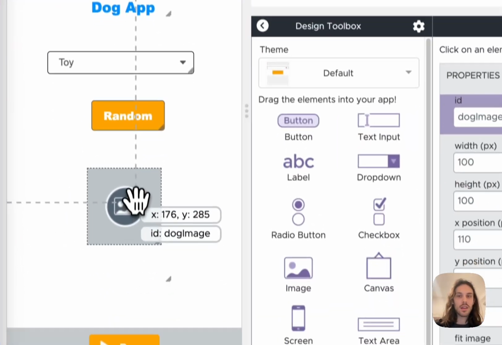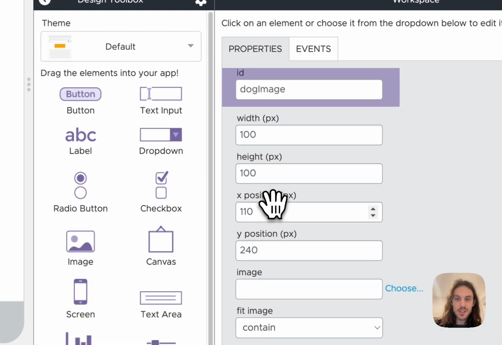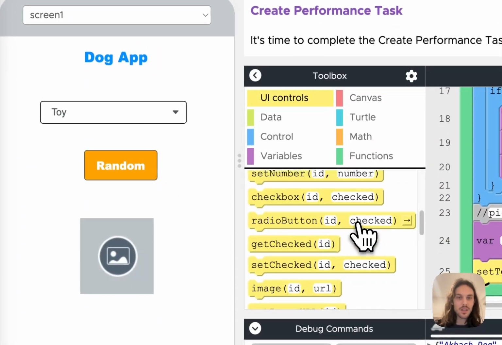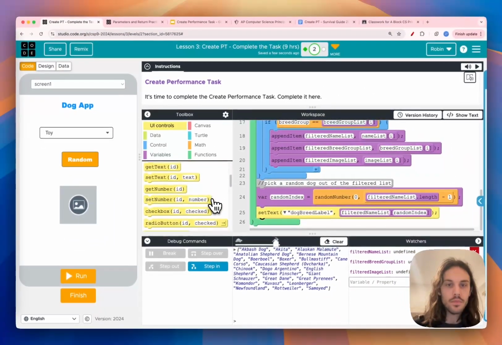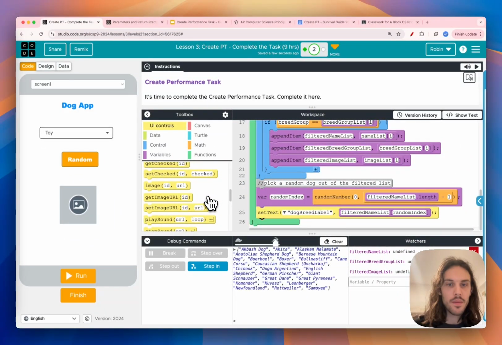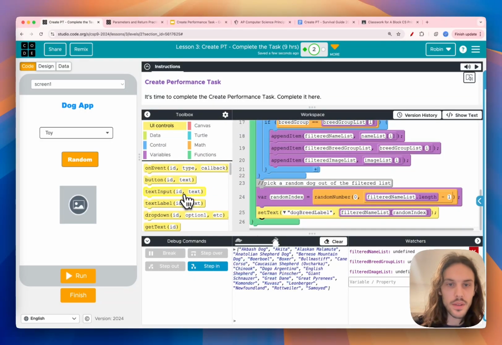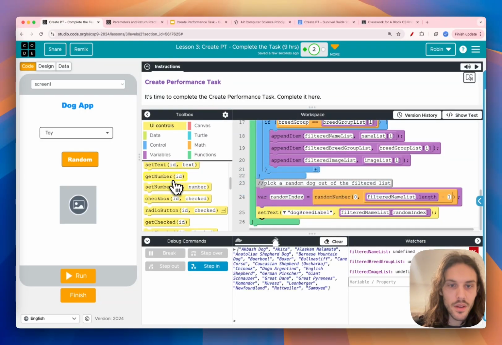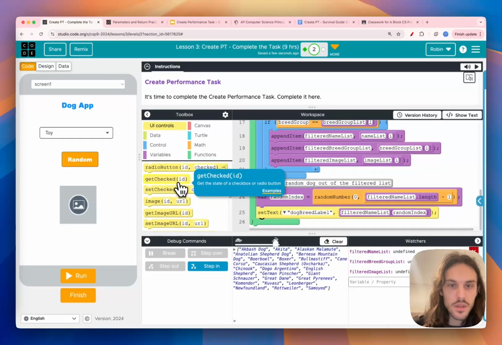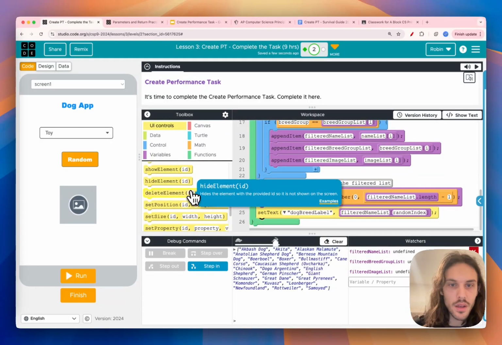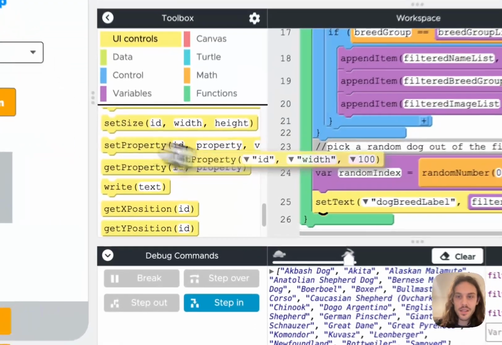If you don't know how it works, you can click the image. You can see this one here has a property image where we want to put the image link. So let's do this. Let's use set property. Where is set property? Here, get property. I probably just skipped it. Let me find it. Set number, set, where do we have the set property? Here it is, set property.